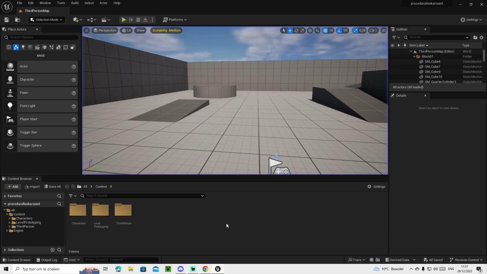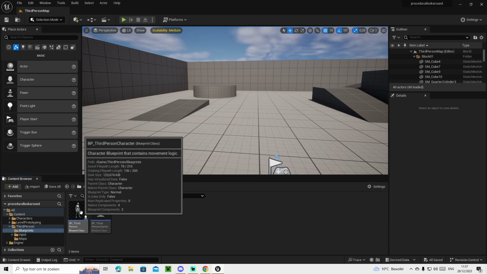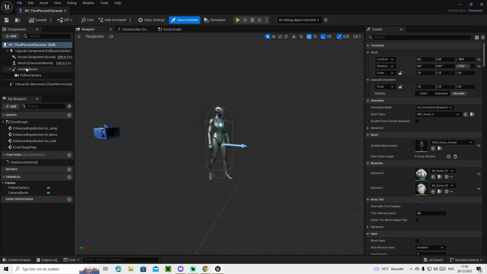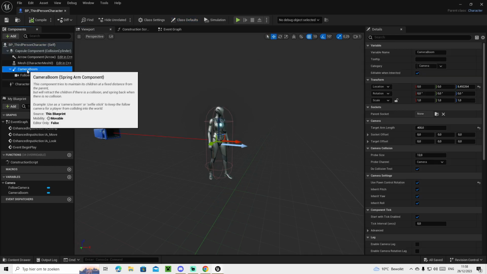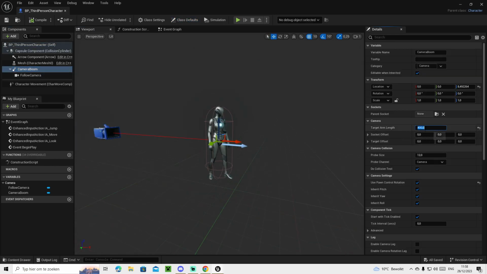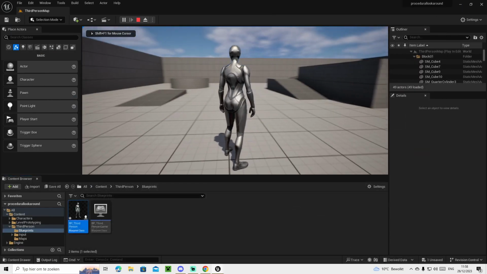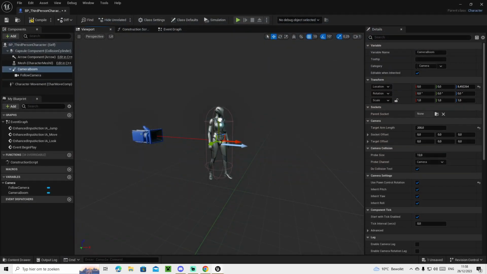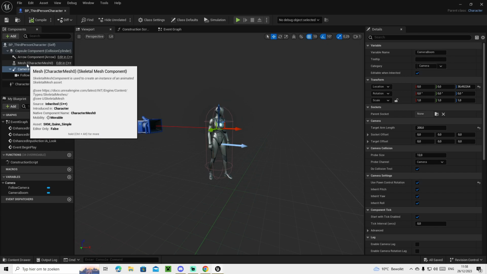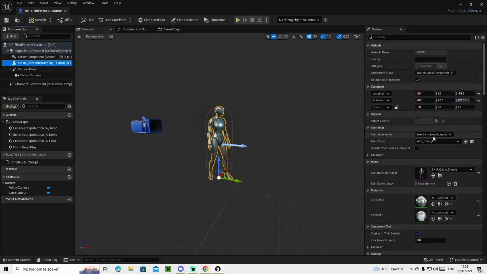And what we're gonna do is go into our third person blueprint first of all, and I'm gonna be putting the spring arm a little bit closer so you can see it a lot better once we're doing it. So yeah, like this. I'll probably raise it a little bit more, like so. Okay, so next what we're gonna do is go into our mesh and then go into our animation blueprint.